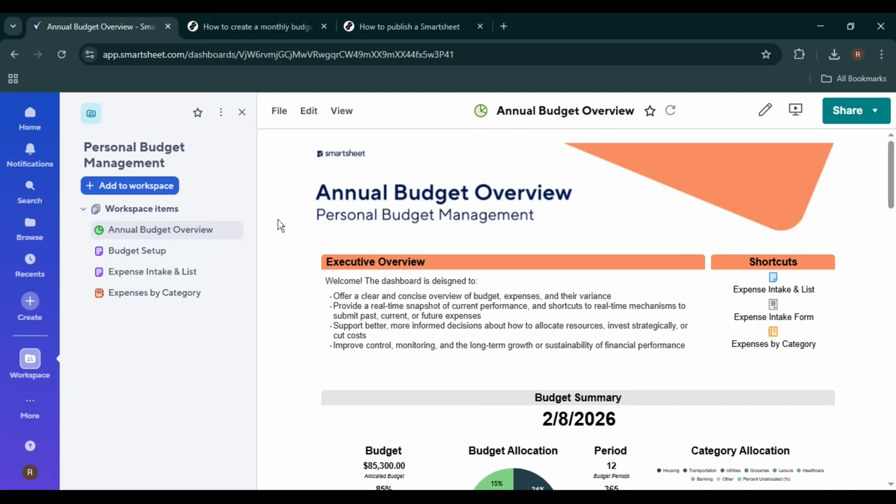In today's video, I'm going to show you exactly how to publish a Smartsheet so you can easily share it with teammates, stakeholders, or anyone who needs view access without logging in. Publishing a Smartsheet is perfect for dashboards, reports, or sheets that need to be shared securely with a simple link. If you're working with Smartsheet regularly, this is a must-know feature.